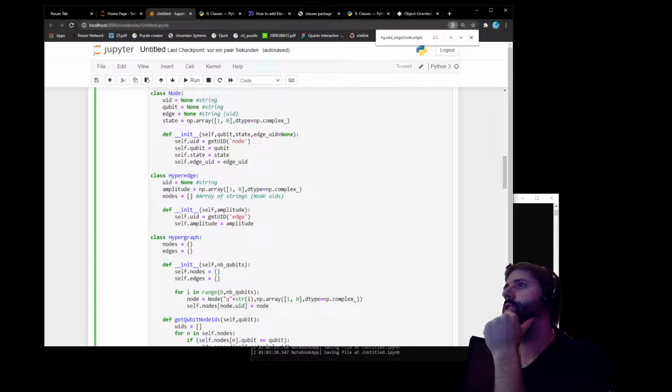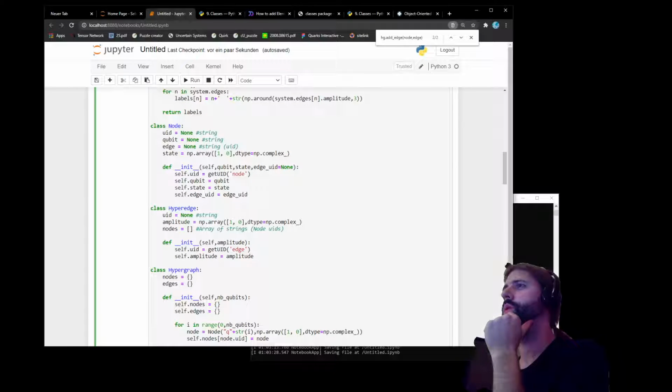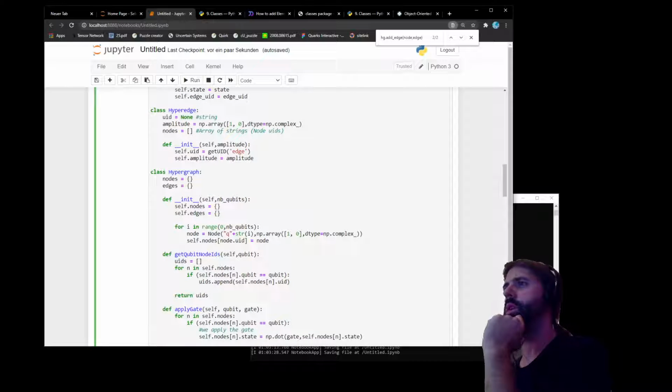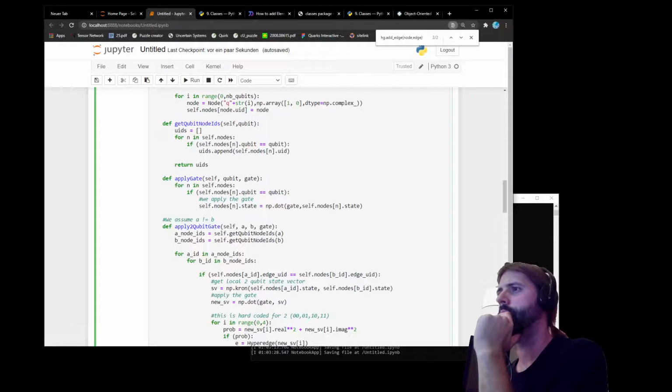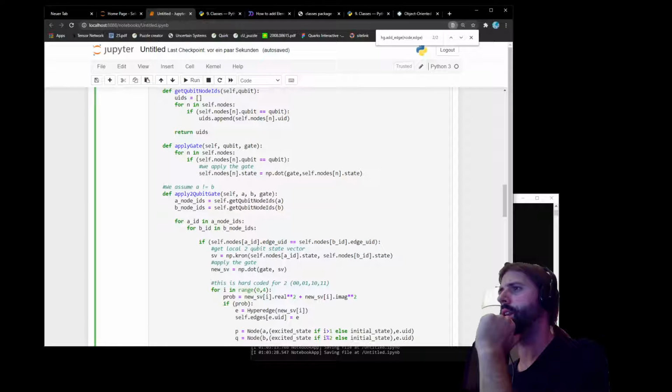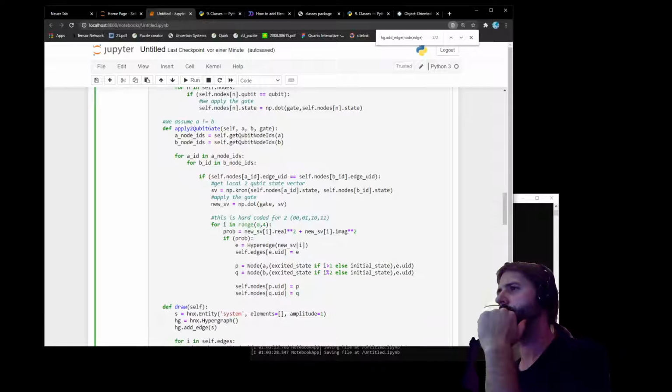So what does node do? Gets the UID, the qubit, the state, and the edge UID. And then I need to add it to nodes, obviously. What about the edge? Have I added the edge? Have I added any edge? Hyper edge, self edges, UID.